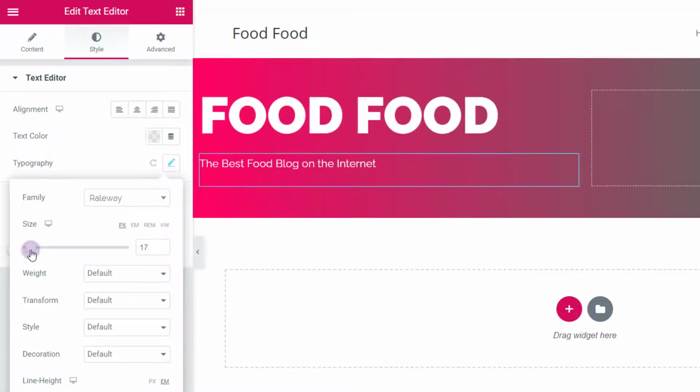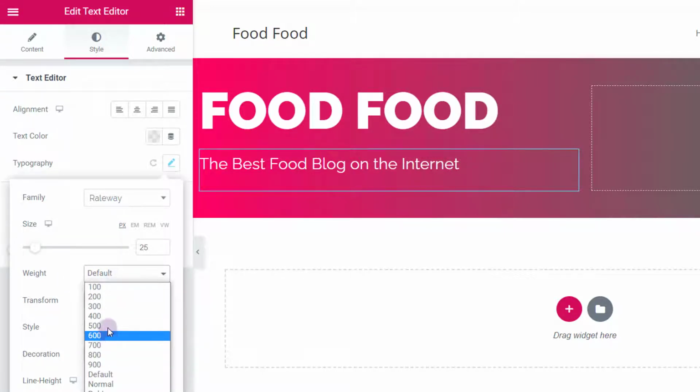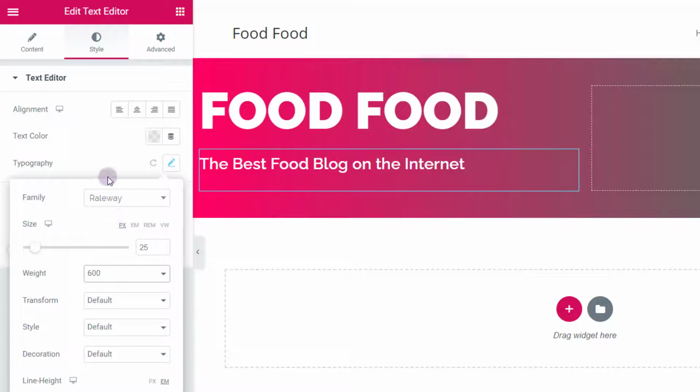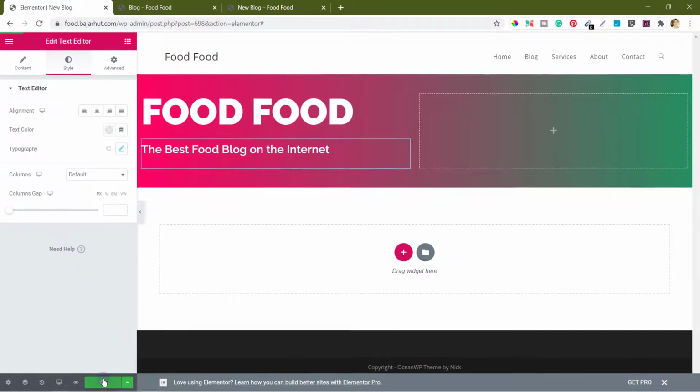So I want to tell you something here. If you are using the new version of Elementor, which is Elementor 3.0, these fonts and colors can be changed in a global way. That means you change it once in the global options and it gets changed all over your blog, okay. That is one new thing that they have added, but since we are not using it, we can't do it here, okay. All right, so weight would be 600, okay, and I think this is fine.